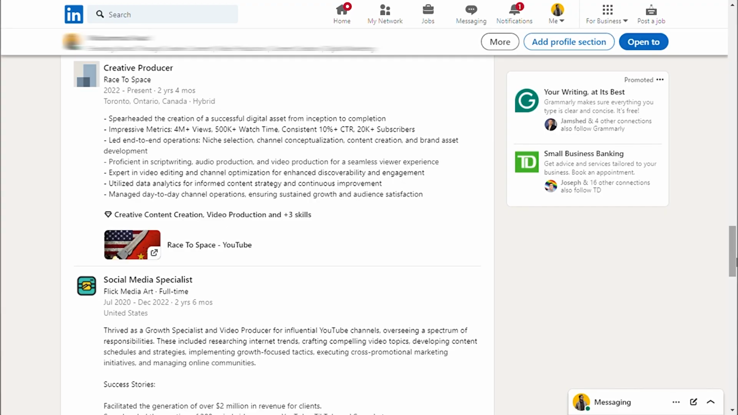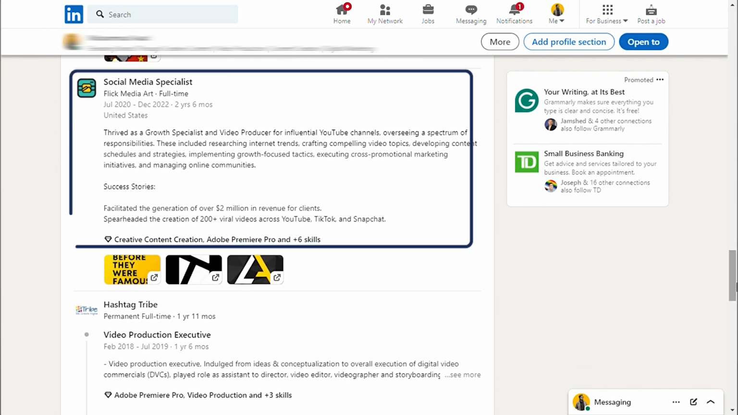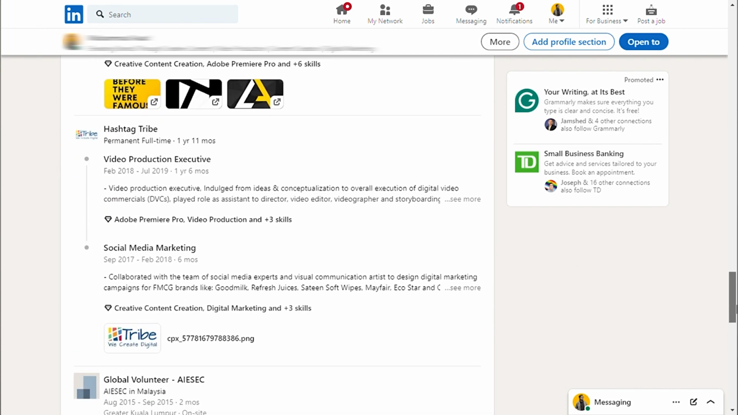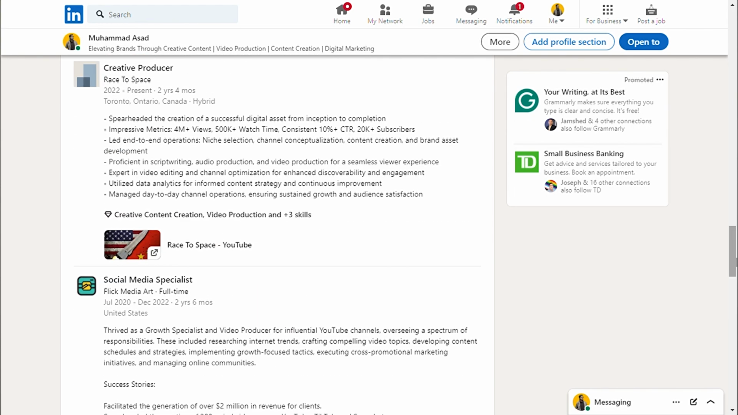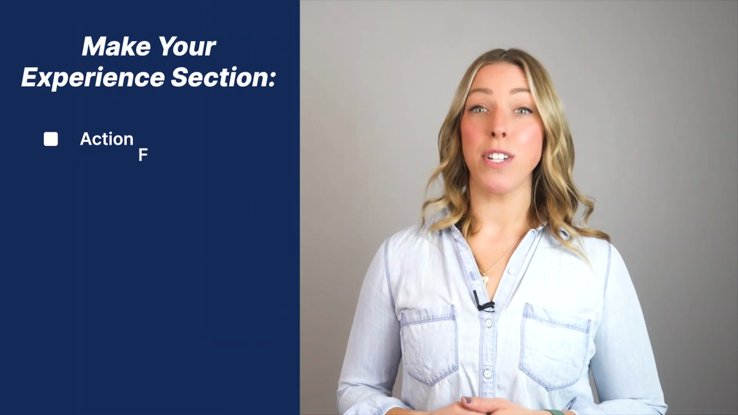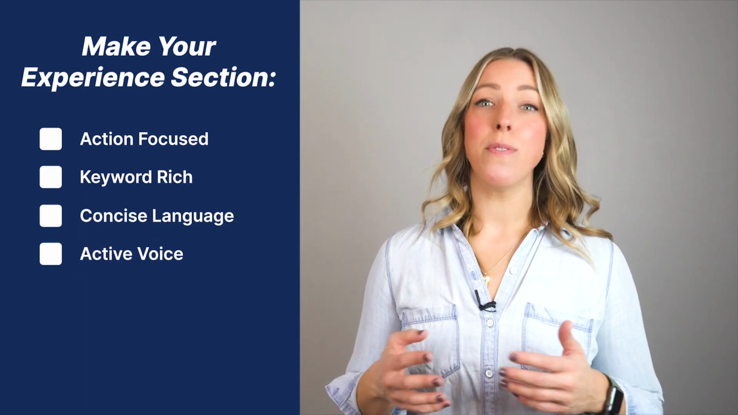Next comes the experience section. The human attention span is short and makes snap judgments. So make sure your experience covers the full breadth of what you bring to the table. You should think of it as much more than an online resume. Not just work history, but add contract positions, part-time jobs, freelance experience, and projects, along with detailed summaries and results. That means action-focused, keyword-rich, concise language, and the active voice to get you there a little bit quicker.